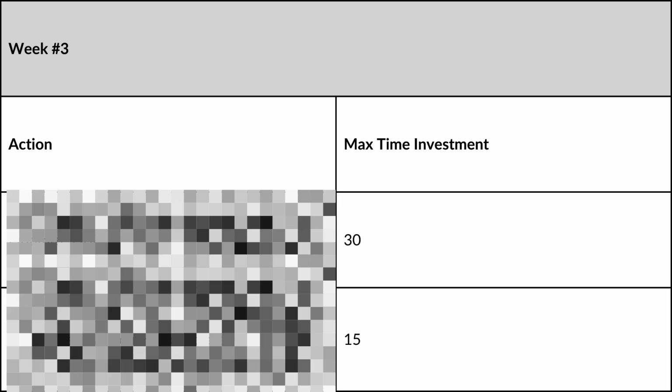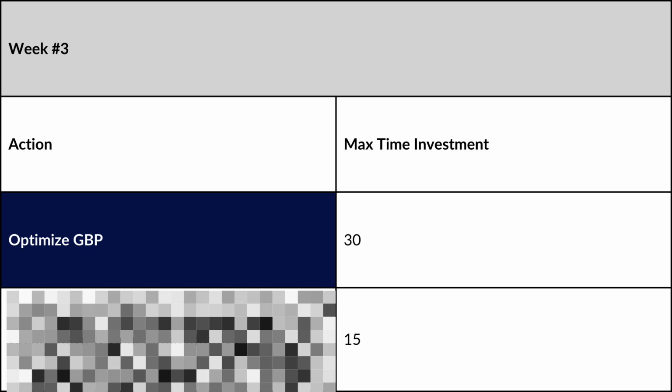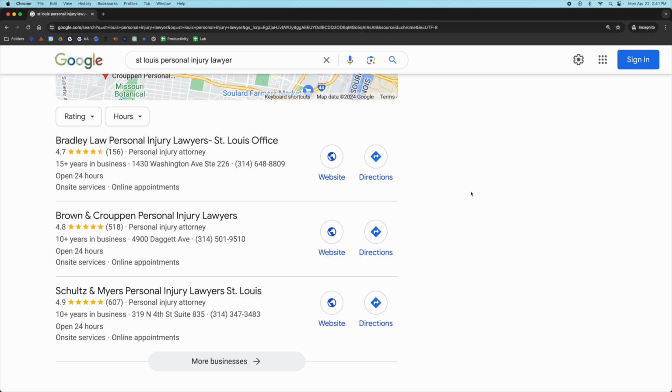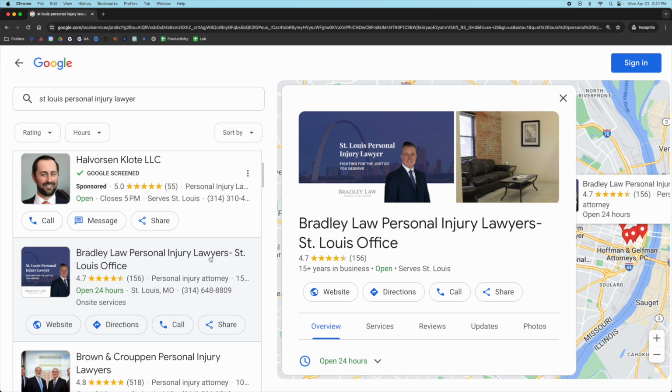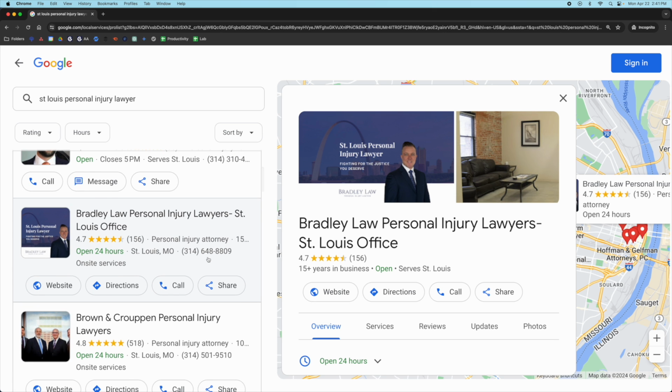Now for week number 3, you'll optimize your Google business profile. Here's how. Okay, so there are only really a few big ranking factors in the local pack. Number 1 is your actual physical location. So if you're trying to rank in St. Louis, you should have an address in St. Louis. Okay, it's as simple as that.